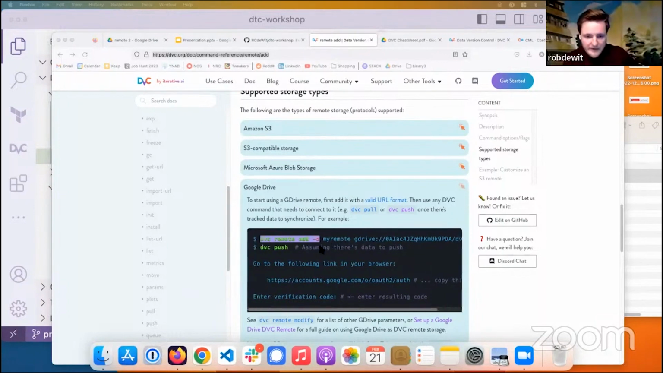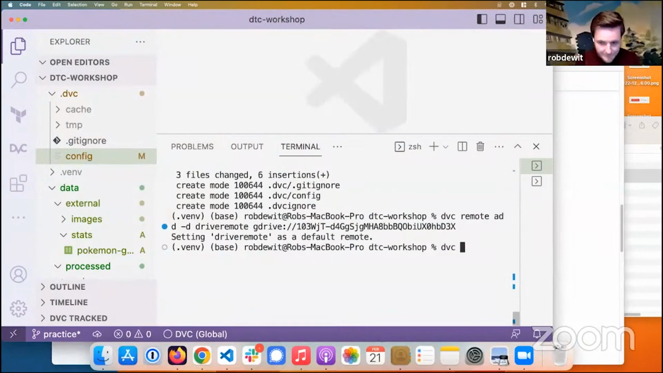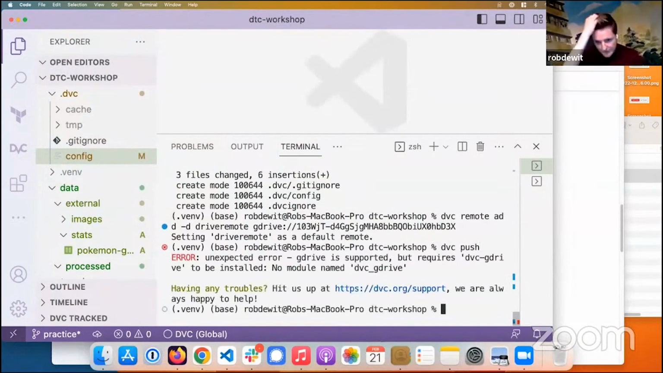But now that we've got a remote added, we can use dvc push just like you would use git push. So let's give that a go. Error. gdrive is not supported. Oh, that's annoying.